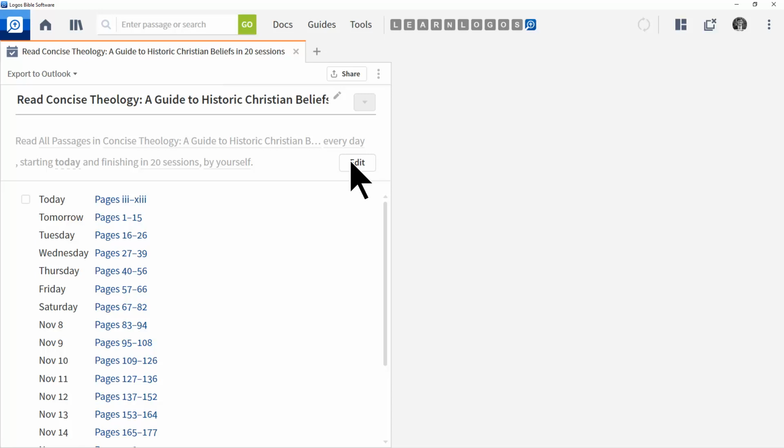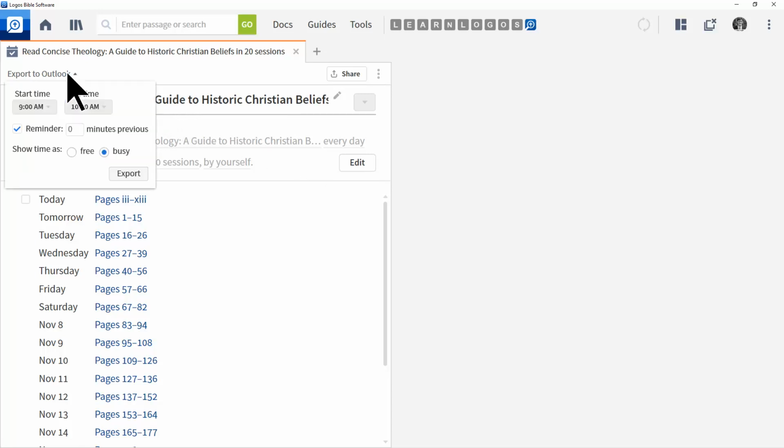By the way, at the top left, you may see an option, Export to Outlook. If you're on a Mac, it'll say Export to iCal. Go ahead and click that menu option. The Export to Outlook and iCal option allows you to schedule your reading time, like an appointment. Here we have a start time of 9 a.m. to 10 a.m. We can also set a reminder, and we can also show time as free or busy.